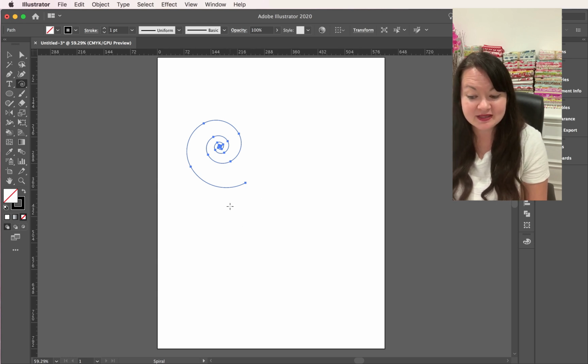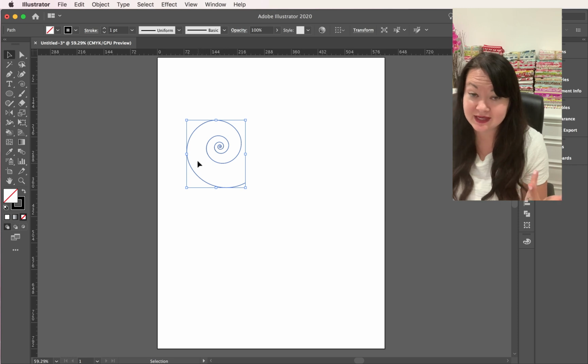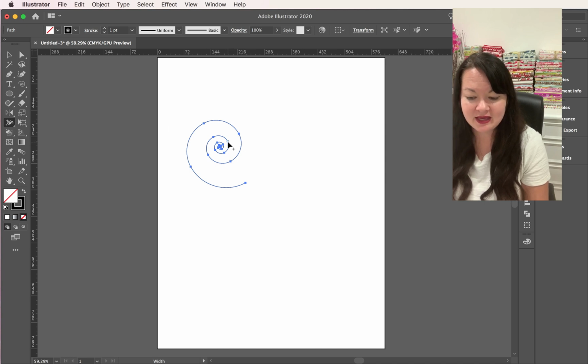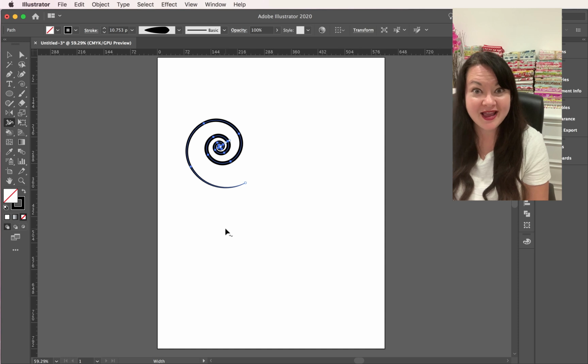And we're going to take that spiral and we are going to use our width tool, okay? So I'm going to select it and highlight it. So once again, it's in blue, and I'm going to select it and highlight it with my width tool right here. So if I take it and I pull a bit on it, just like that, it changes the width. Okay, so easy, right?